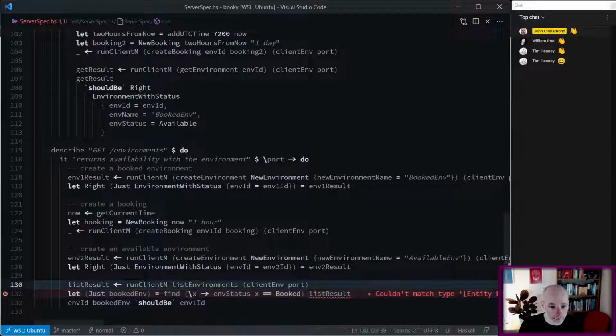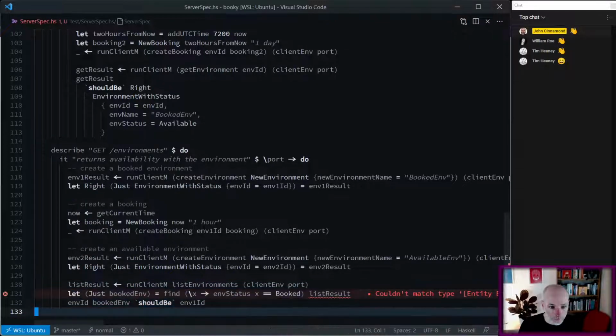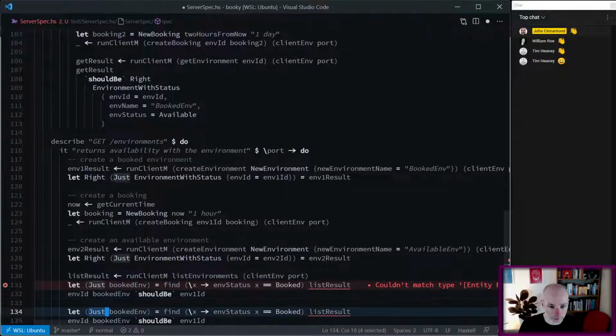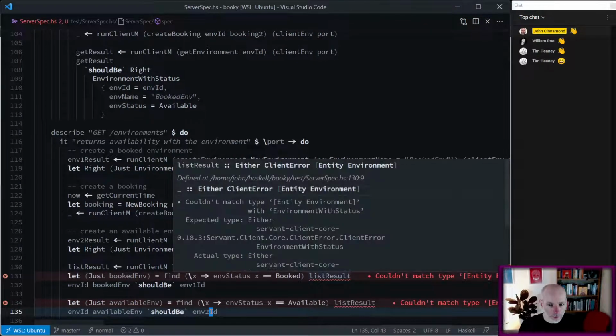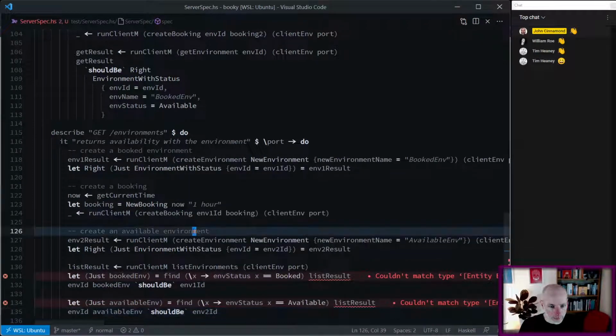And then we can do the same thing for the available one. Okay, so here we could say available env is find it where it's available, and available env should be env2 ID. Okay, I think apart from this type error, that test should be okay.